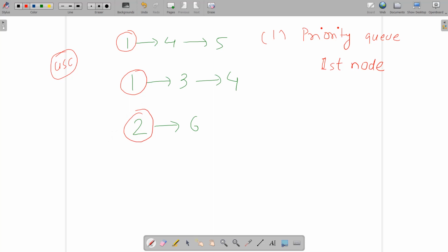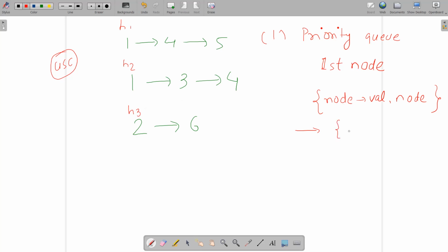So what I'm going to do is push all the head pointers first in a priority queue. The priority queue will store the pair containing the node's val and the node address. Since the priority queue is a min heap, it will sort all the nodes on the basis of node's val, picking up the minimum one. So initially the priority queue will contain head 1, head 2 and head 3. It will contain 1 comma head 1, 1 comma head 2, and 1 comma head 3.